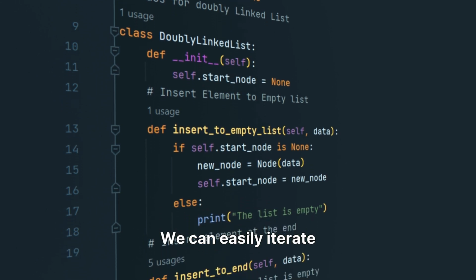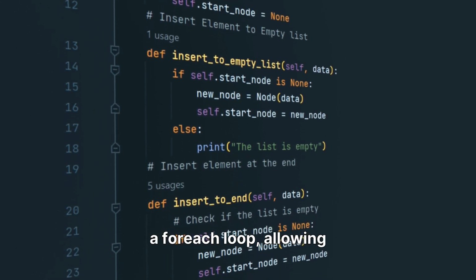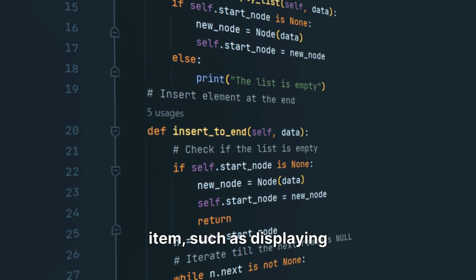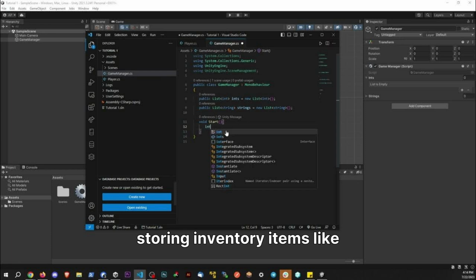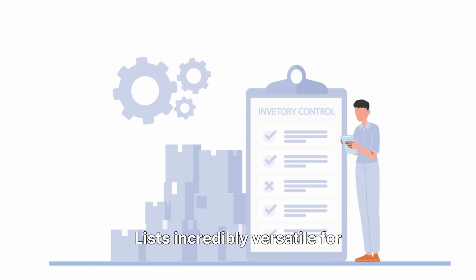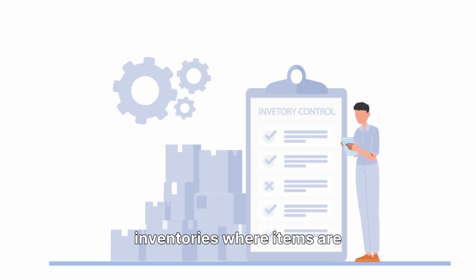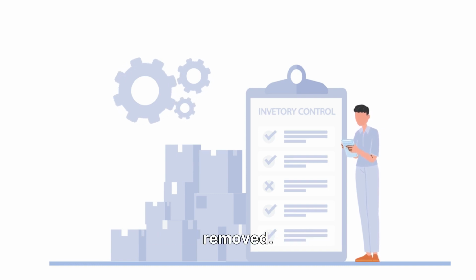We can easily iterate through a list using a foreach loop, allowing us to process each item, such as displaying inventory contents. Lists are ideal for storing inventory items like item names or IDs, providing a dynamic and ordered collection. This dynamic nature makes lists incredibly versatile for inventories where items are constantly being added or removed.